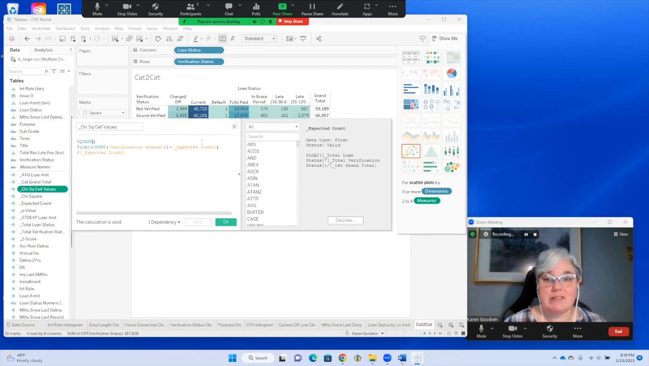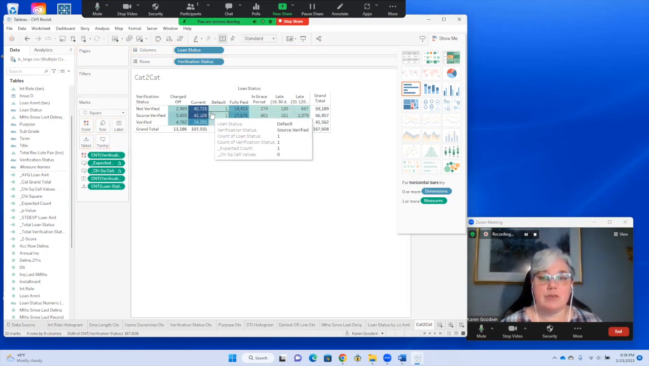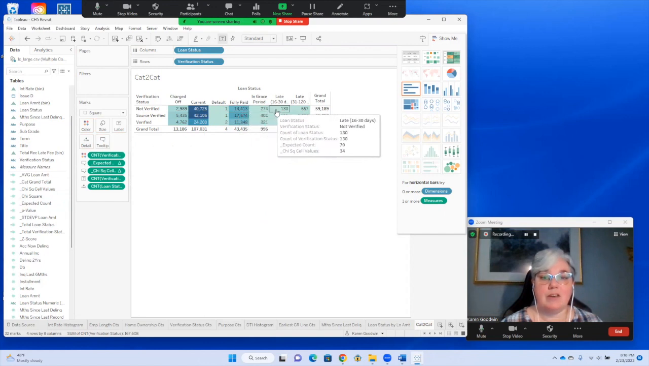You've got your open parentheses and your closed parentheses, divided by the expected count. Okay, we hit OK, and now we're going to do the same thing. We can take our chi-square cell values, drop them on the tooltip, just drag and drop, and now that also shows up in our pop-up when we're looking at our values here. Okay. All right, next step.